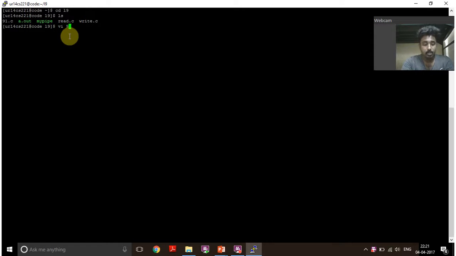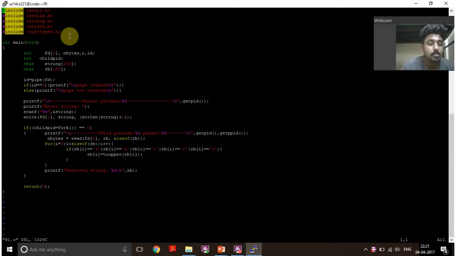vi 91.c. So this is my code that I've used. First of all, I have added five header files, and I'm starting my main function. I've declared five integer variables: fd for file descriptor, nbytes, id, and child pid, and a character string of 100 has been created, and rb of 100, that is read bytes. First I initialized id as pipe of fd. So if this id is equal to 0, then a pipe is created, else a pipe is not created.